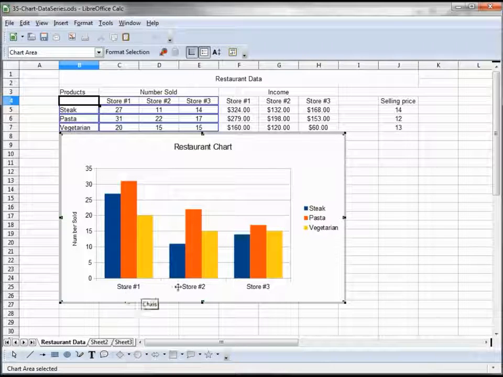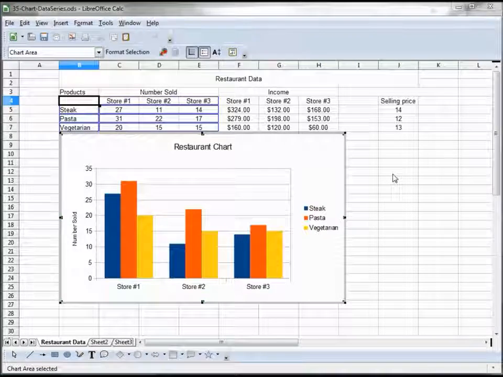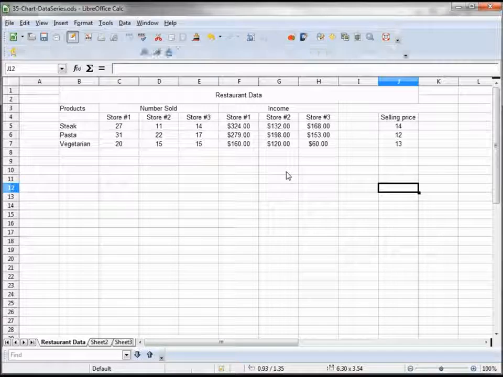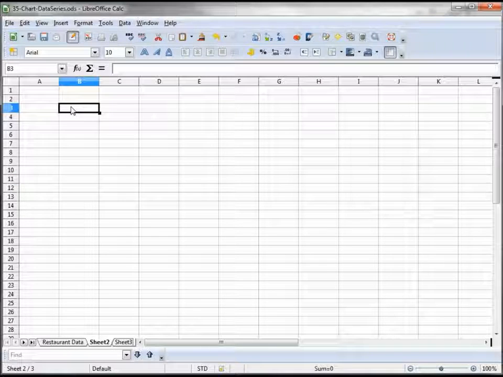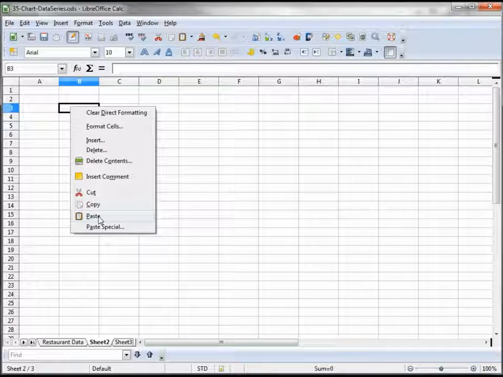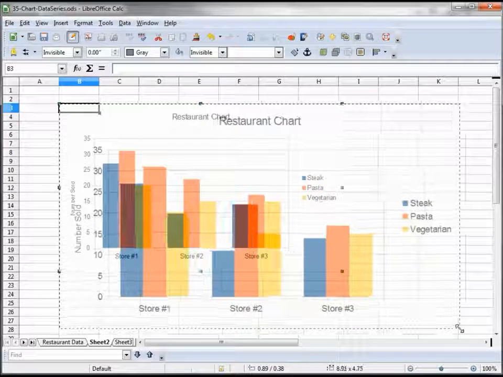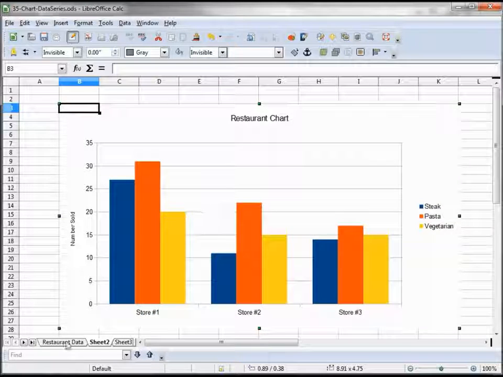So here it is with the stores at the bottom and the steak, pasta, vegetarian in the legend. Our number sold kind of shows the numbers here. We showed how to change the legend and the colors all in the previous video, so we're not going to go over that again, but I will copy this or cut. I'm using Control X. Now I'm going to Sheet 2, and I'm going to just paste it with the shortcut menu. Now that it's here, I've got the green, and I want to stretch this out just to make it fill the page a little better. So there's my first restaurant chart.